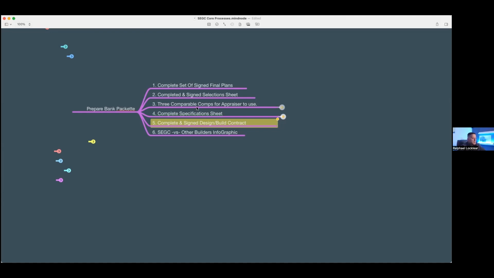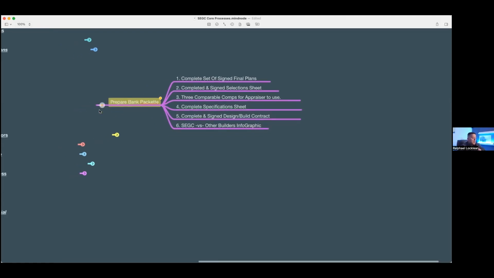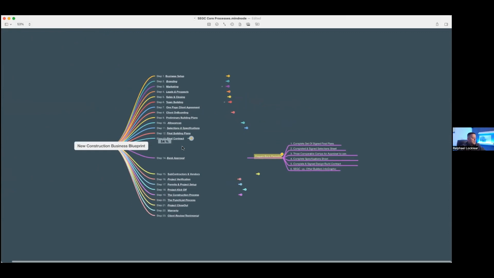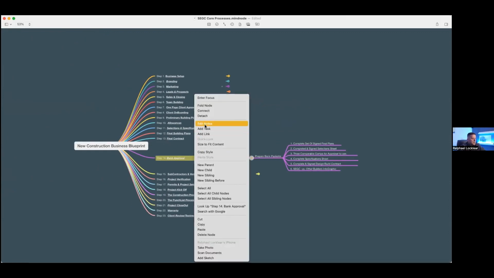You know what I mean? Sometimes you want to please folks and find ways to make it happen, but you also have to know what you won't cut back on. Yeah, because of liability, you know what I mean? So that's the bank approval stage. Any questions on that?